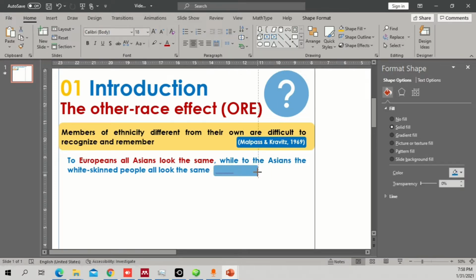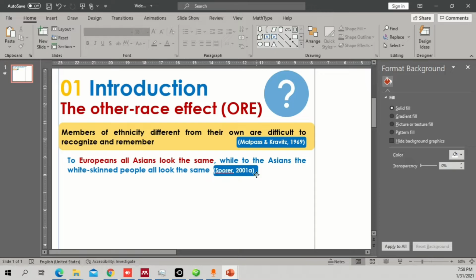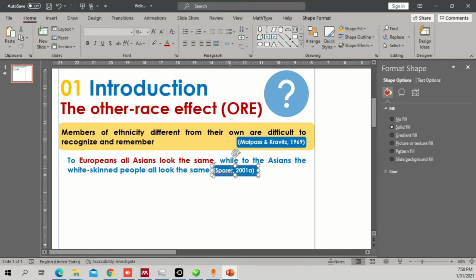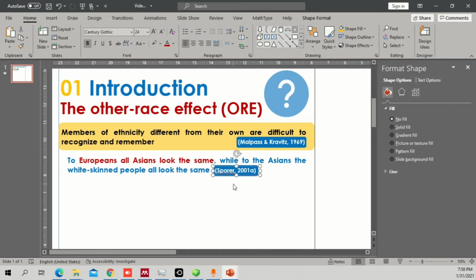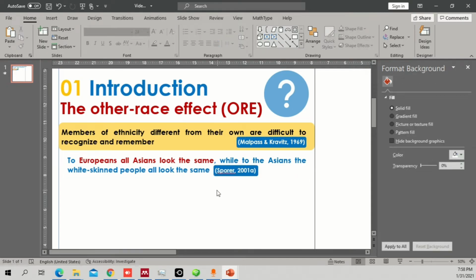I'm going to paste it down here, and then here we have our second source of reference, and we are going to manage this so that it doesn't go too much out or too much in, and this is how we are going to manage that.